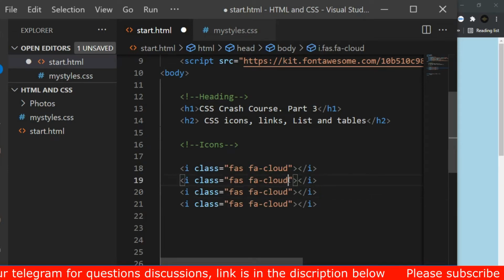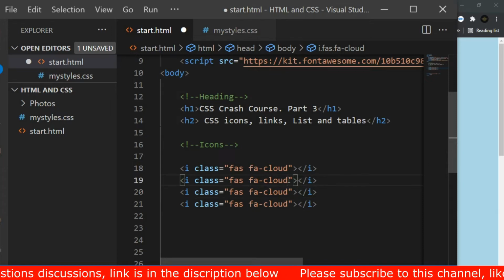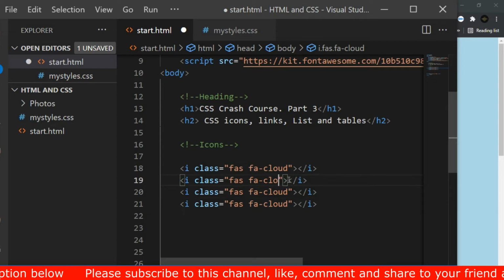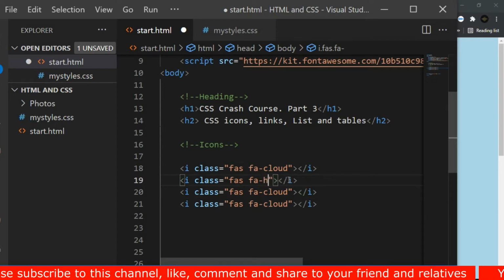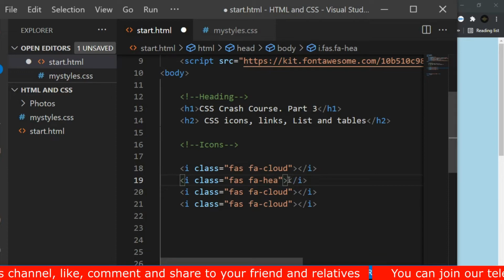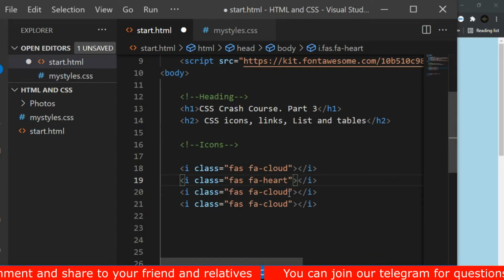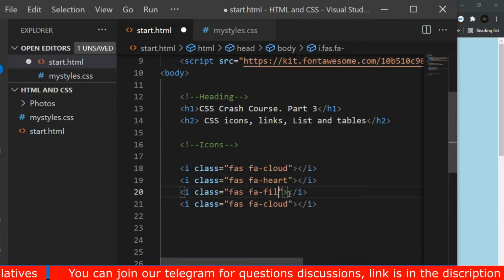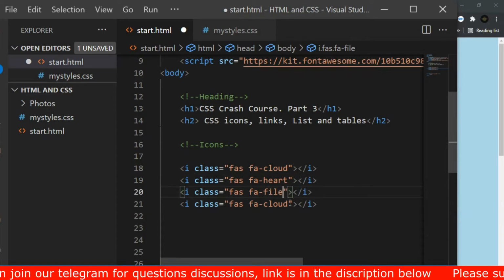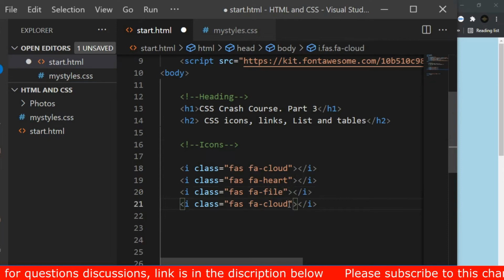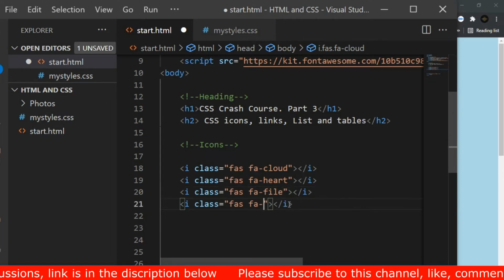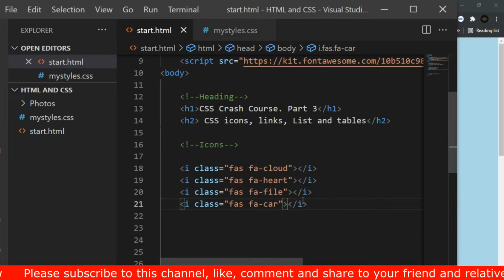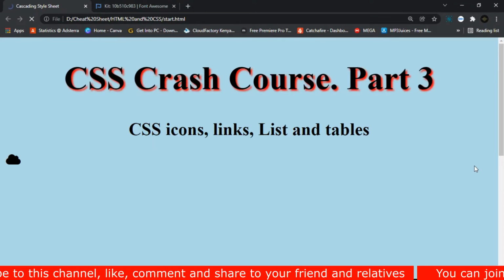So you just write the I tag, and then you write class, and then fas, and then fa, and then you write the icon you want to add. So for example, I add heart, and here I add another one for file, and then another one for, let's say, something like car. When I press Ctrl+S to save, always remember to save, and then I press Ctrl+R to refresh.